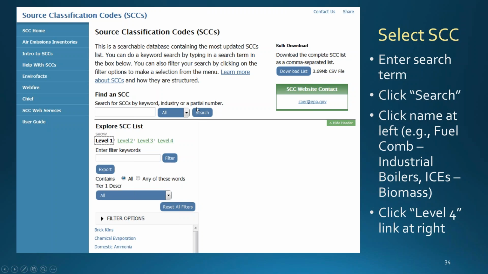This is what the SCC search page looks like. It's not embedded in the widget, but the way this is working, and we're actually still working on this piece. There's a couple of things that we're still working on, but you go to this separate website, and then when you select your SCC, it feeds it back to the widget.